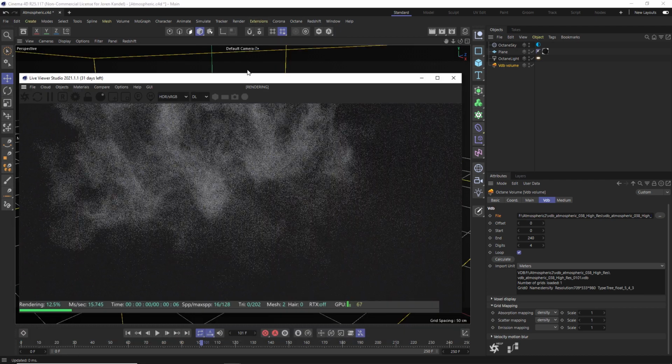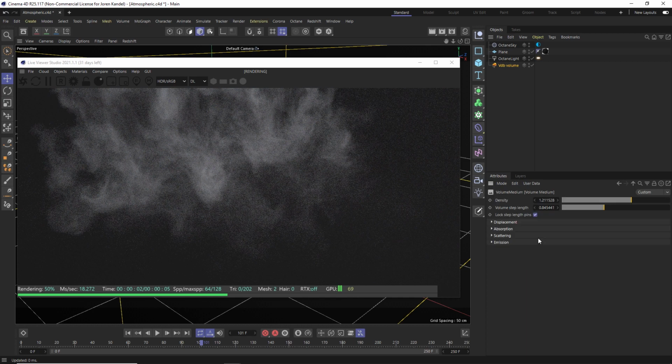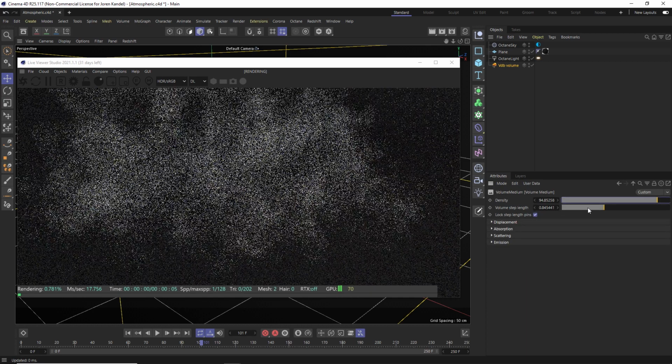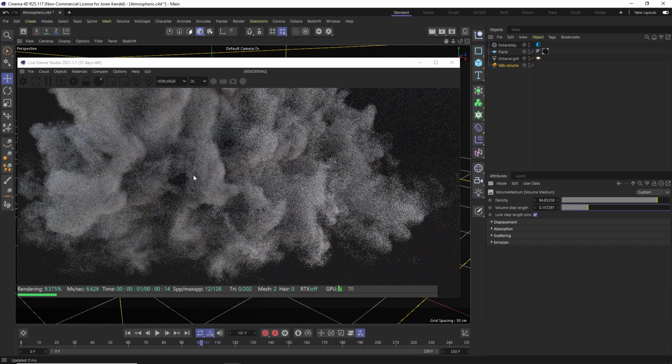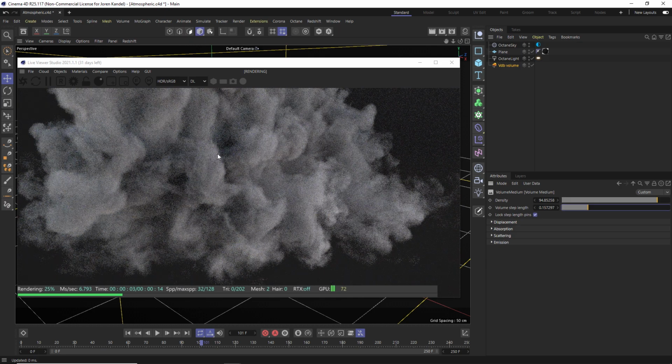And if we zoom in here, what we can do is go to our medium tab and we can play with the density, and we can make this a lot more dense if you want to. And there's a lot of detail in here, or you can make it thin and wispy. All right, so that is our VDB.